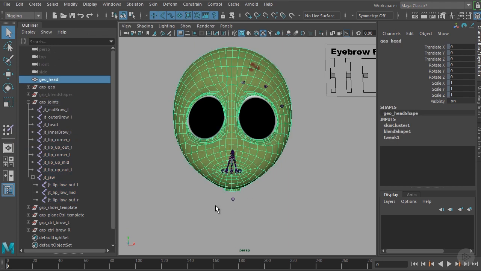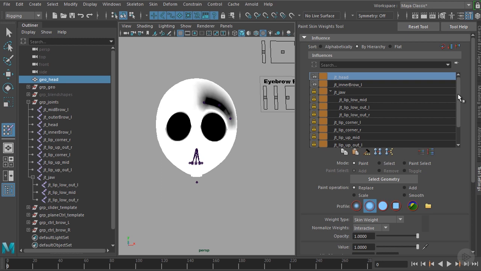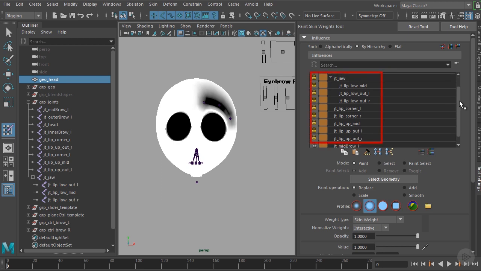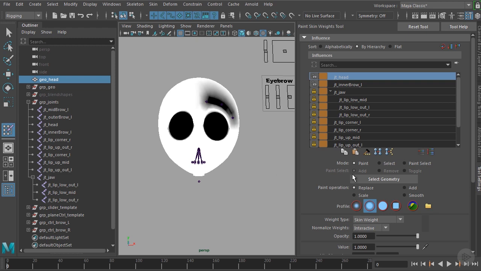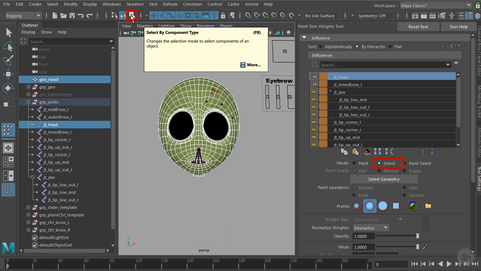And now when we go to the Paint Skin Weights tool, you can see that all those new joints are listed in the list of joints that are influencing our skin. For the skin editing, we are proceeding exactly the way we have done for the eyebrow. And my suggestion is that you start with the jaw joint. So first of all, we have to switch the mode to the select mode and the selection mode to the component mode.